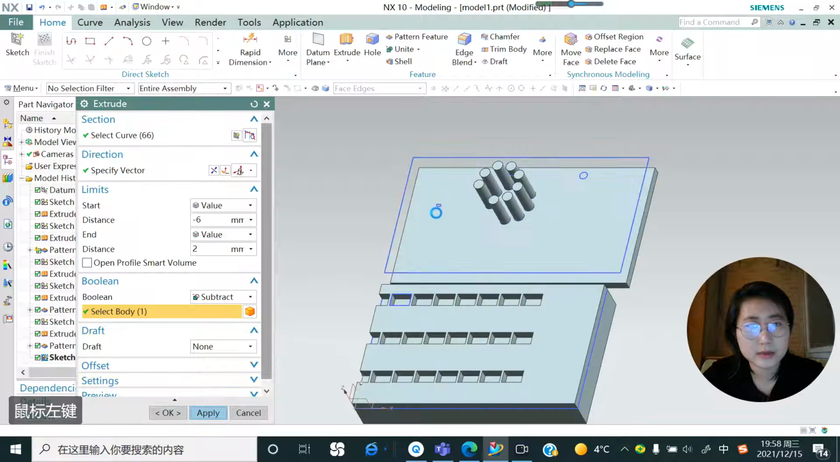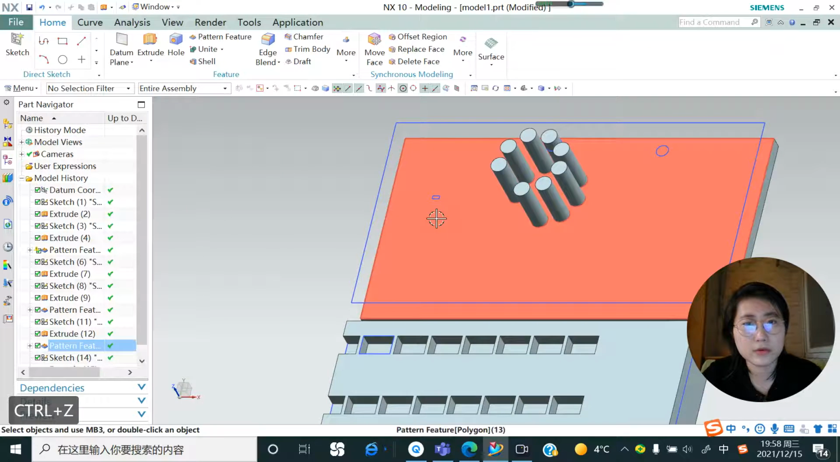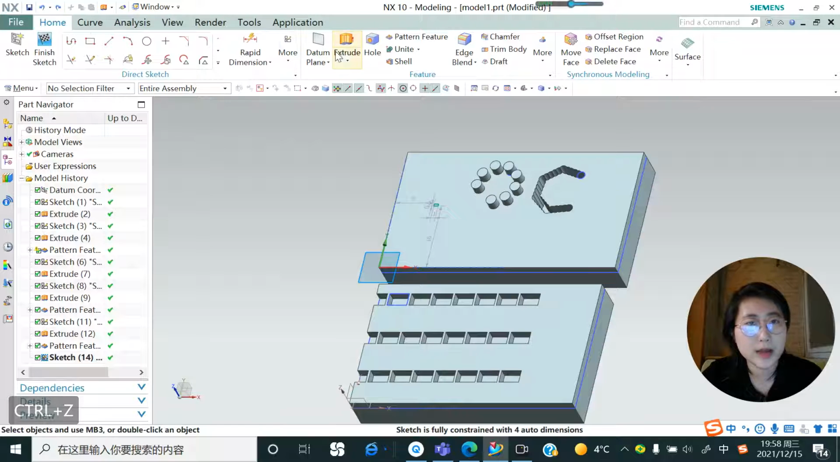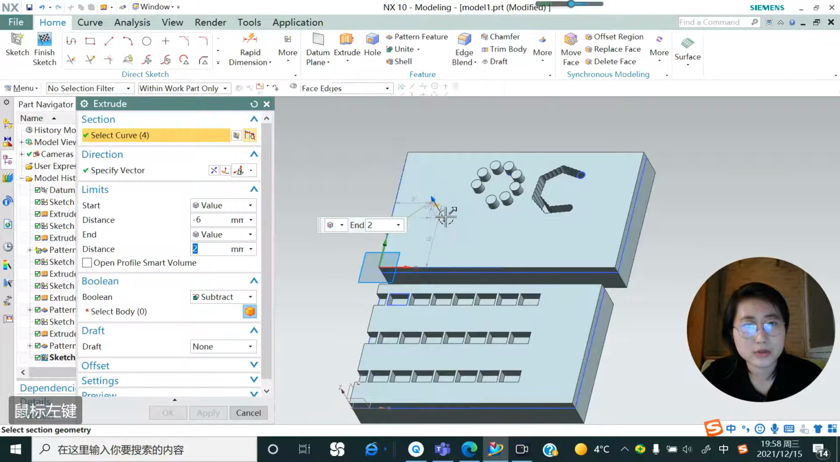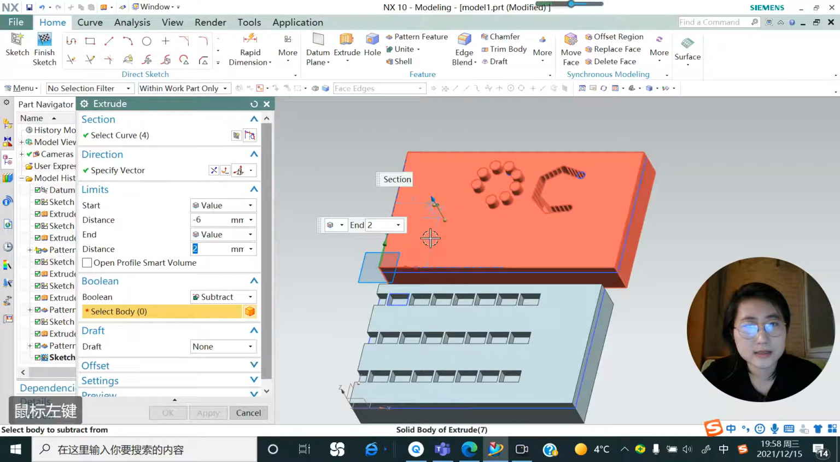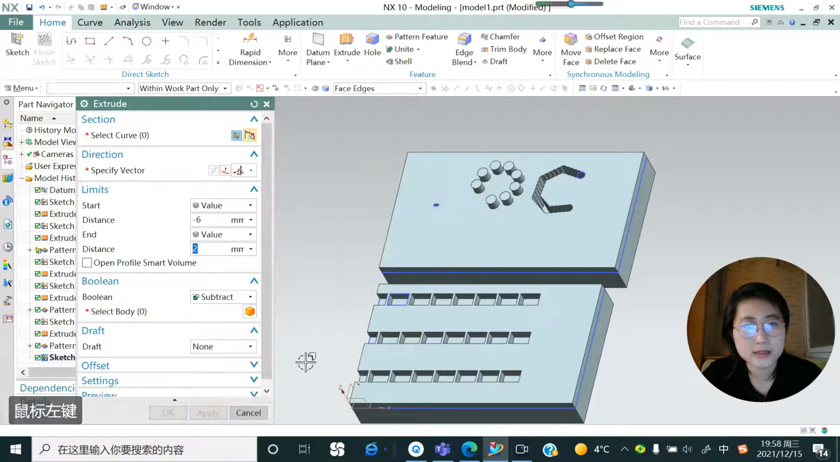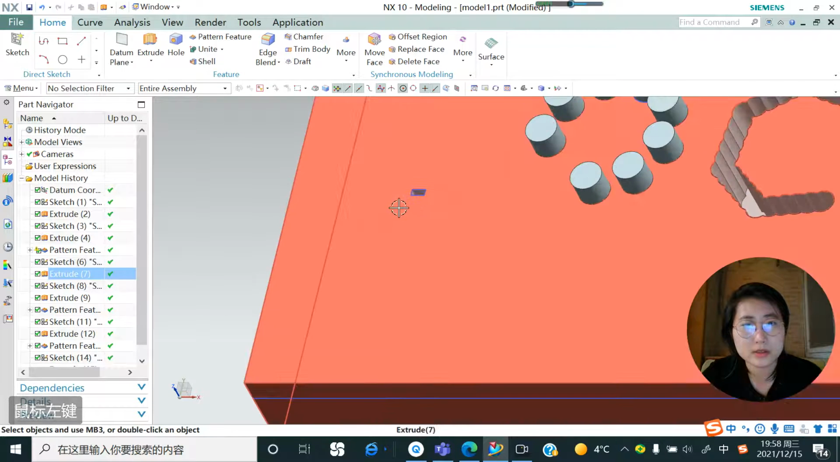Yeah, let's hit apply. Sorry, I did a wrong operation. So we need to go back, and we need to select extrude with selected body. This one, let's hit apply. So you got this extruded cut.